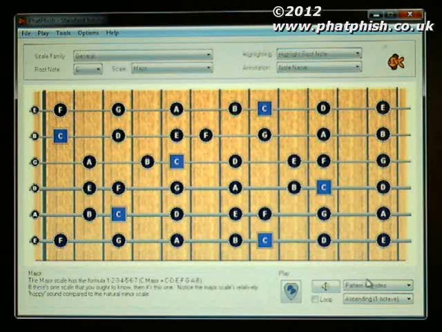Okay, so we've got the pattern for video selected down there in that list. If I click on the speaker icon, it'll play that pattern through. So if you watch, we're playing in the key of C major.